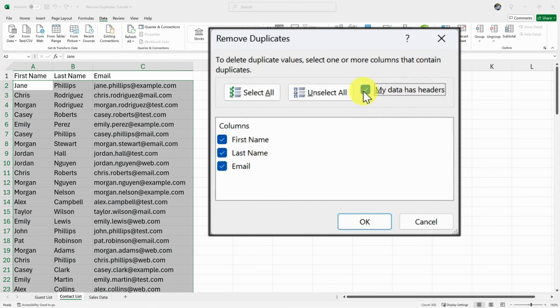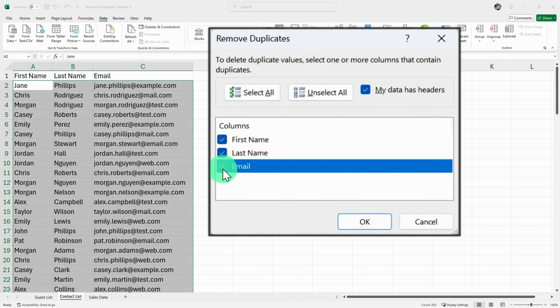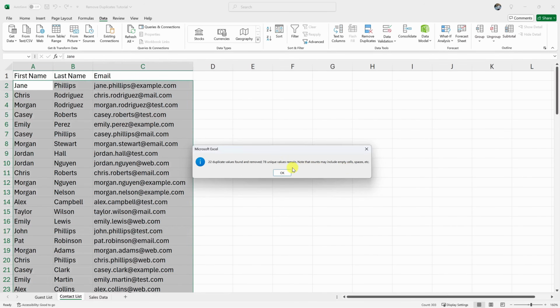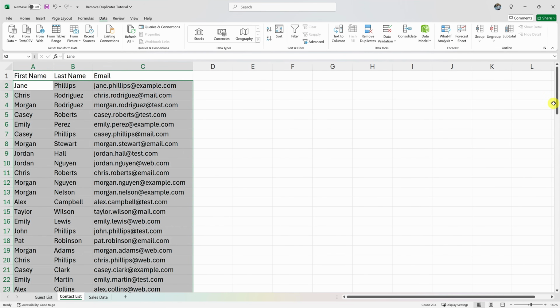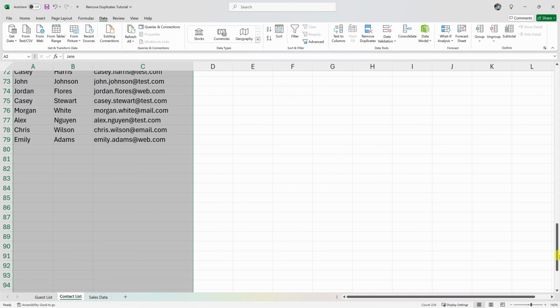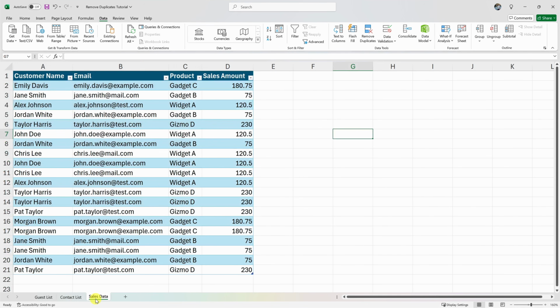Excel looks for duplicates in the combination of data from these checked columns. For example, if we uncheck email, Excel only looks for duplicate first and last name combinations. Let's click OK and see what happens. 22 duplicates were removed. Let's scroll to the bottom so you can see the impact. Notice how the entire duplicate rows were removed, even though we were only looking for duplicates in first and last name. Let's move on to method number 3, using a formula.